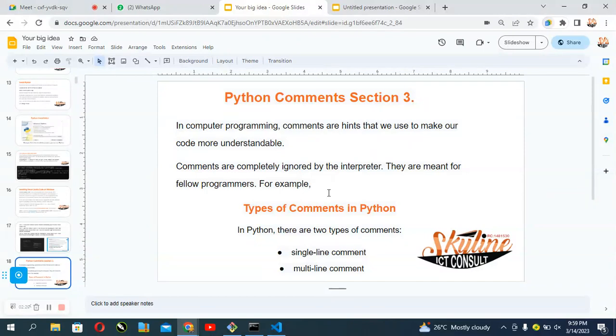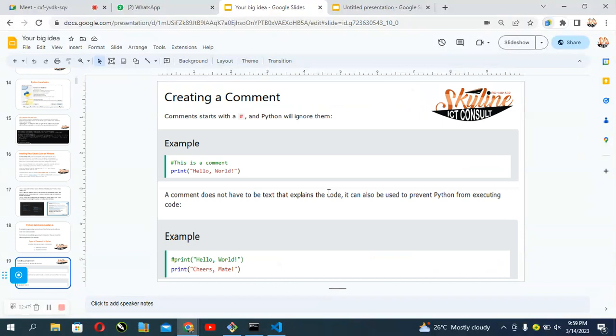Now, the way we write comments in CSS and HTML is not the way we write them in Python. Python has what we call single-line comments and multi-line comments. So you're going to be looking at single-line comments and also multi-line comments. To create a comment in Python, you need what we call a hash, and Python will ignore everything that comes after the hash.